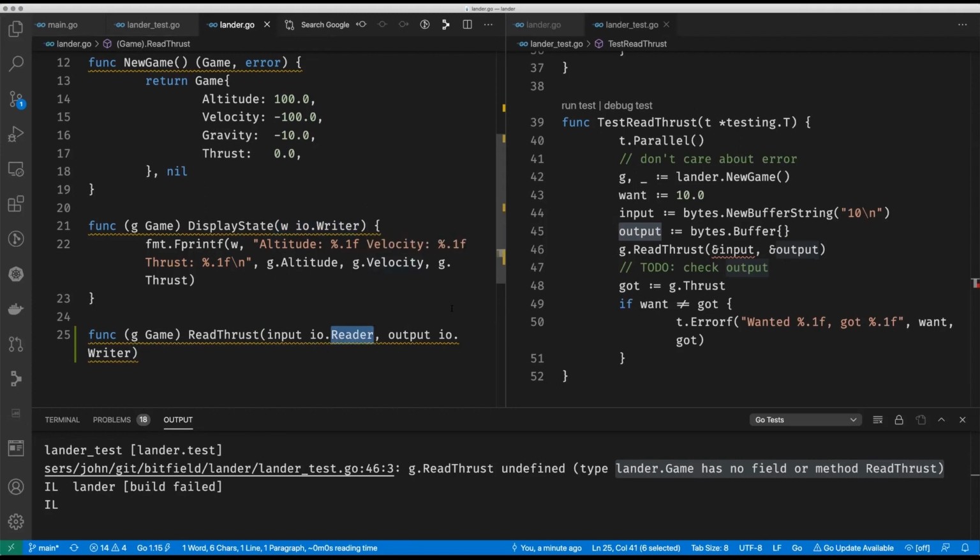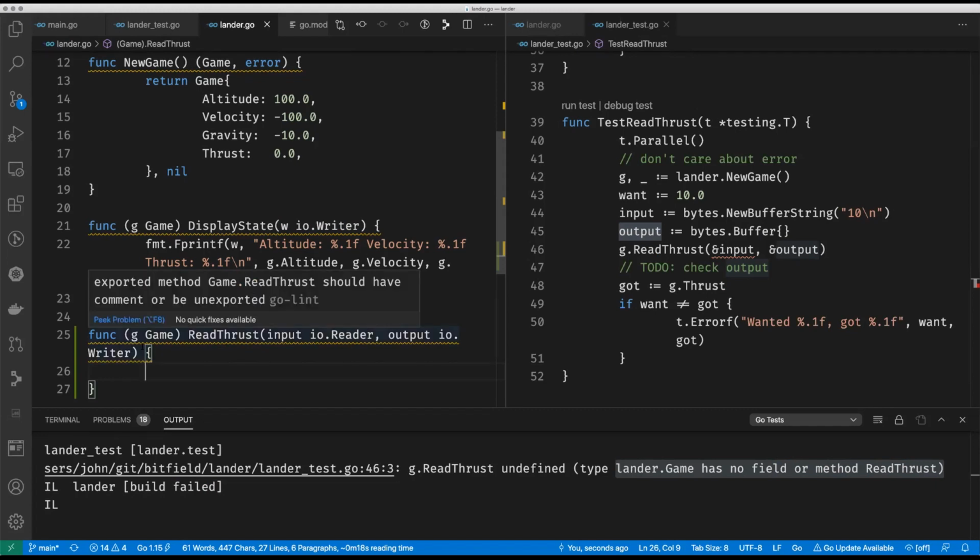The input in the real game will be os.Stdin and output standard out. That's fine. In the test, they're both bytes buffers, as we know, because we just wrote that. And we don't return anything right now. So what's the minimum we could do here to make it compile and just see if our test is now failing instead of failing to compile? We don't want to write the whole thing. We just want to make it compile. So do we actually need to do anything?